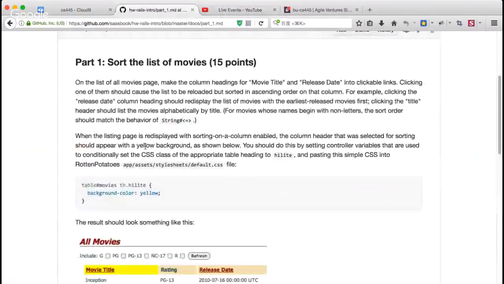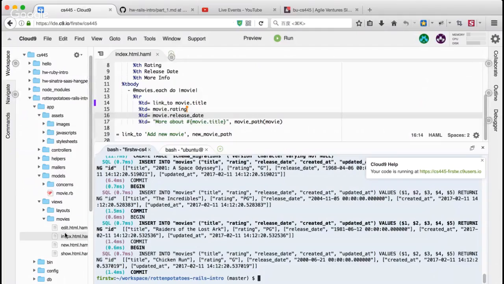So for part 1, we need to sort the list of the movies. And it says we should make the column headings for the movie and the release date into a clickable link. Okay, so I think we should first go into the hw template, right? Yes. And let's first see what it looks like.